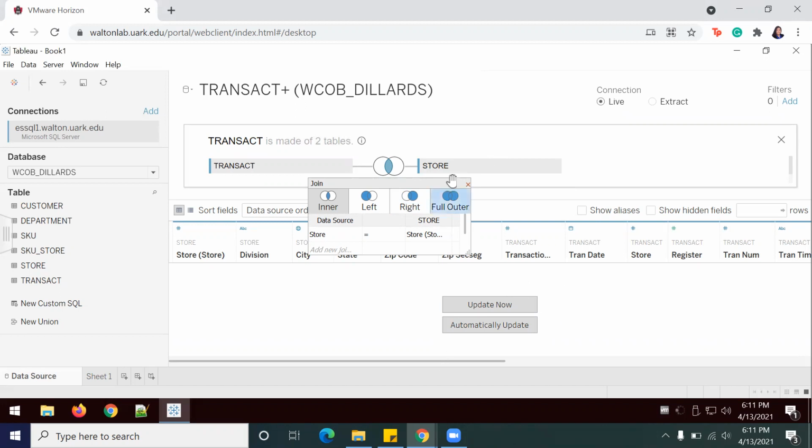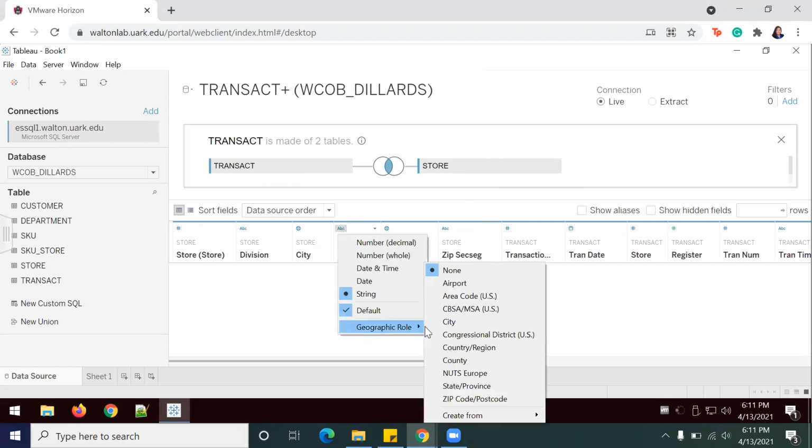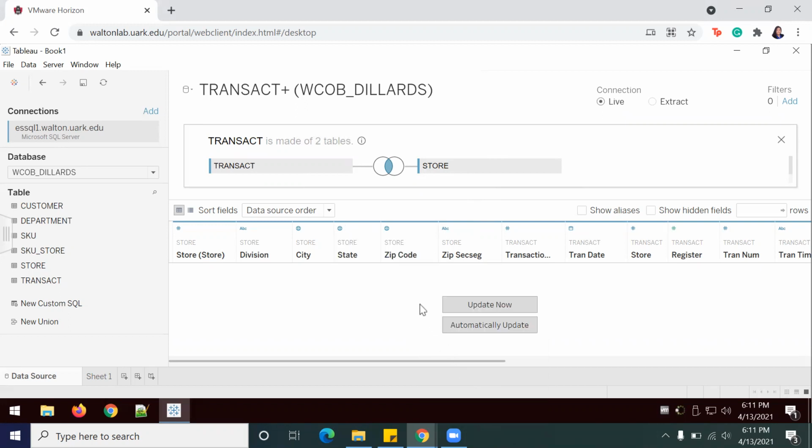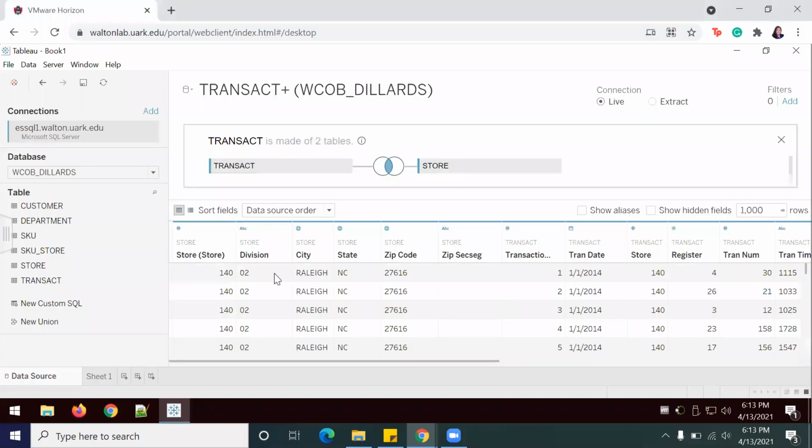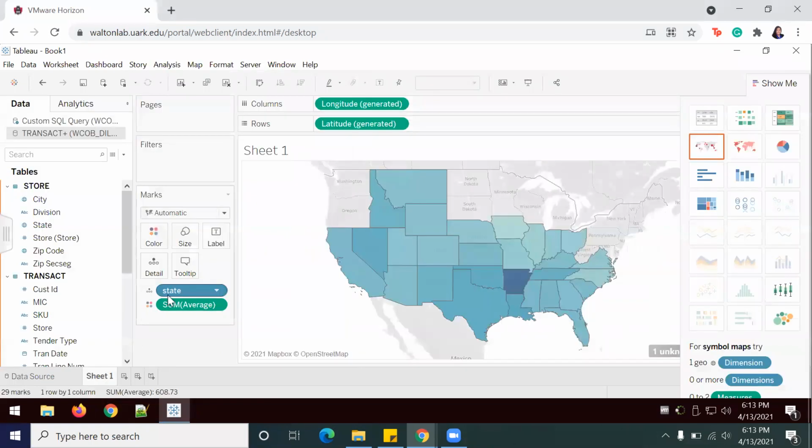Once I do that, I'm going to once again make sure that my attributes are appropriate for each data type. I see here that the state is once again a text type, and I'm going to change that to geographic role, state and province once again. All right, so I'm going to update now. We'll see some information populate, and then I'm going to go back to sheet 1.